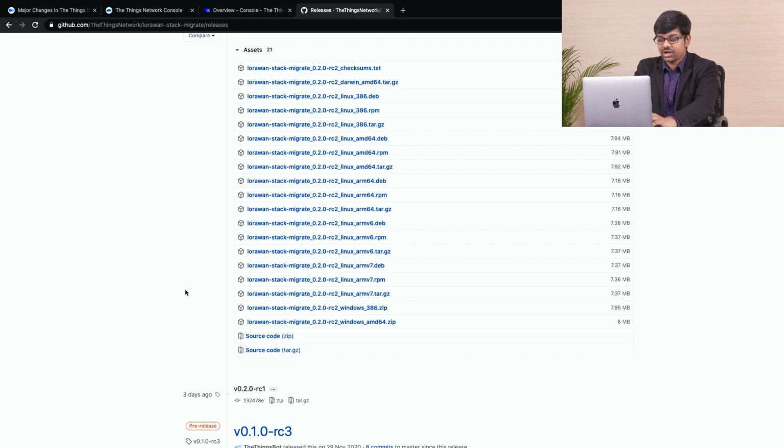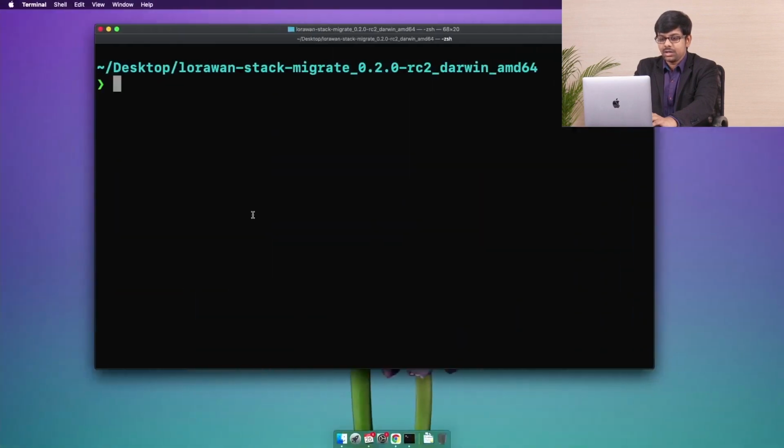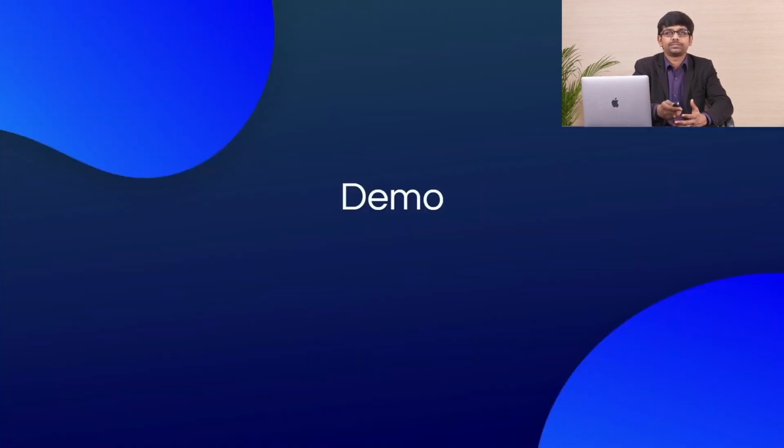For this demonstration, I am using a Mac and I have pre-downloaded the binaries. Here is the tool ready to help us with the migration. Coming to the migration procedure, it is a simple two-step process. Step 1 includes exporting the device details from V2 into a JSON file. This is done using the LoRaWAN Stack Migrate tool. And step 2 is importing the devices in V3 using the JSON file from step 1. This can be done from the V3 console.